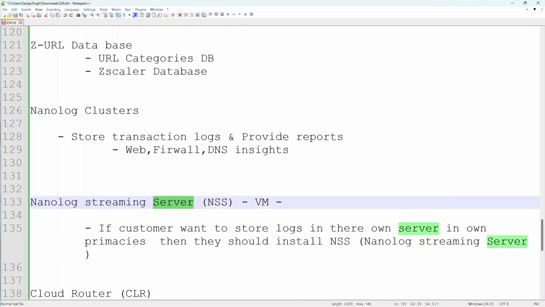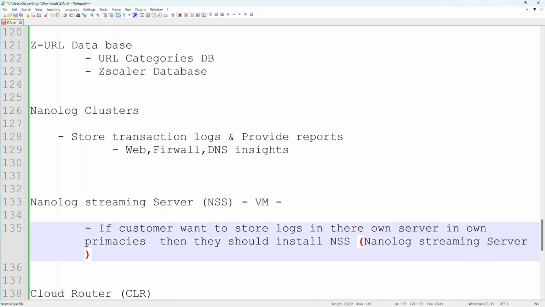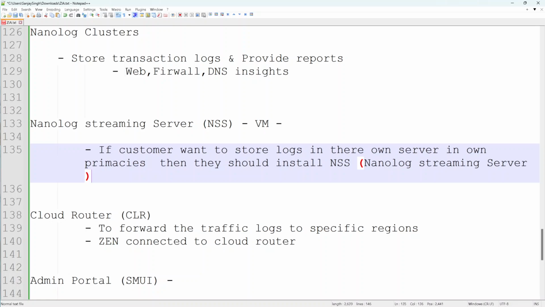And from this Nanolog Streaming Service, you connect to a SIM solution where you can store all your users' logs, which you may need later for any purpose.